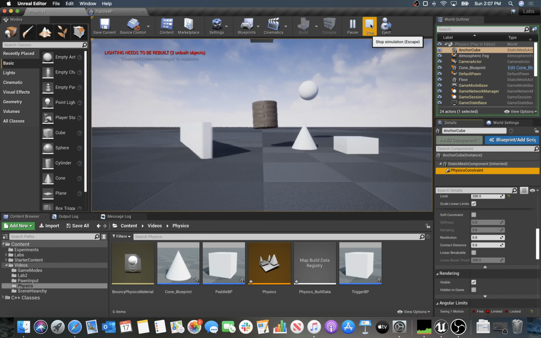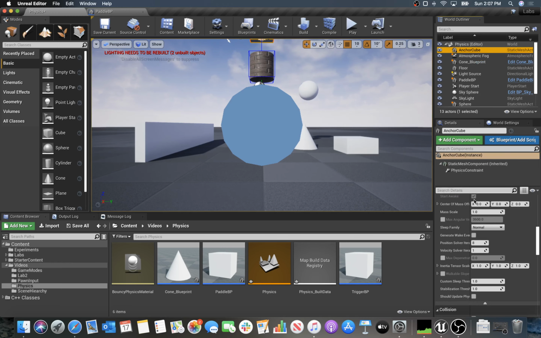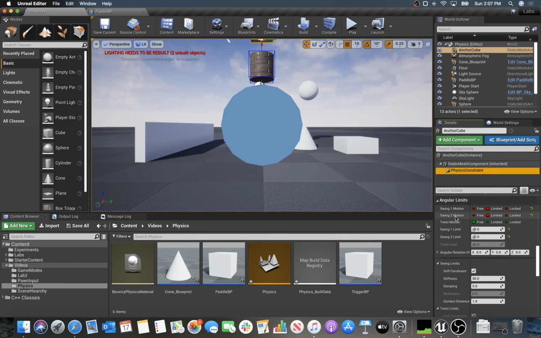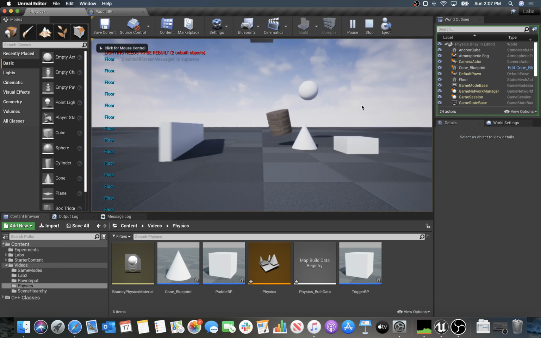And soft constraints will allow this object to act more like a spring instead. So coming back to my physics constraint here, and then my soft constraints, this will allow it to basically act like a spring when it runs. And so you can see it's kind of bouncy now, sort of like a spring would be.